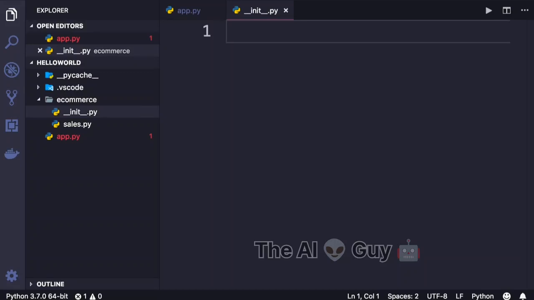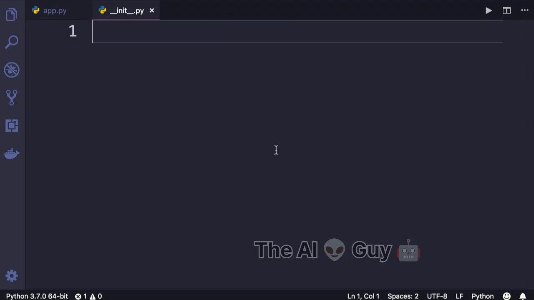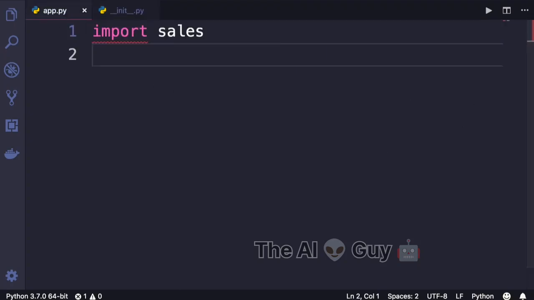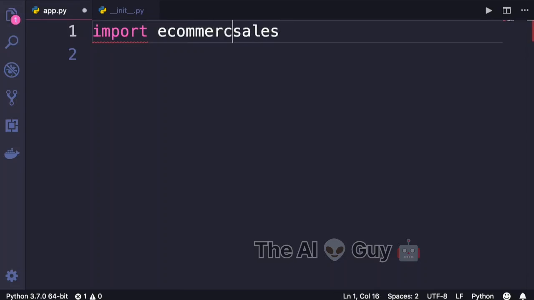So a package is a container for one or more modules. In file system terms, a package is mapped to a directory and a module is mapped to a file. So now we can go back to app.py and prefix the name of this module with the name of its package. That is e-commerce.sales. Save the changes.